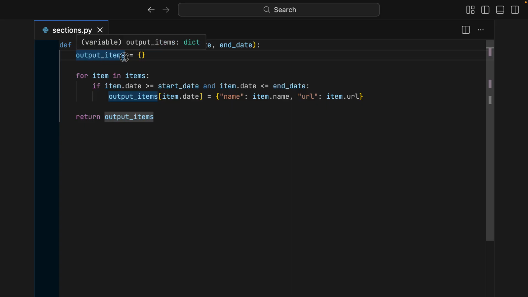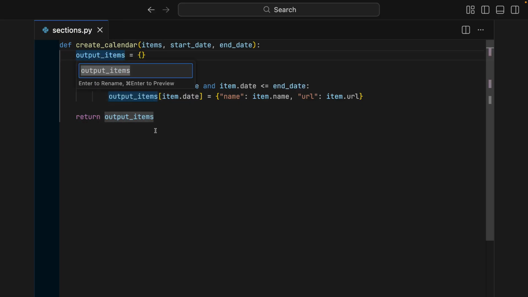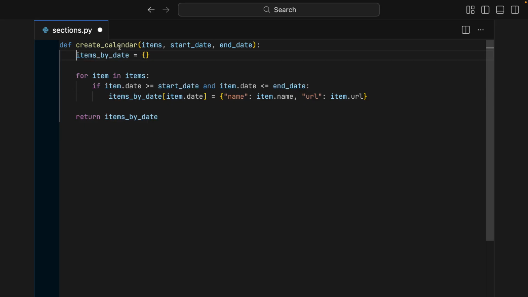So rather than changing this manually and saying items by date, and then hunting around to find the next one, changing that to items and so on, you can very easily miss them. So first thing to do is just right click on this and rename symbol, and we're going to call this one items by date. That already makes it a bit easier.